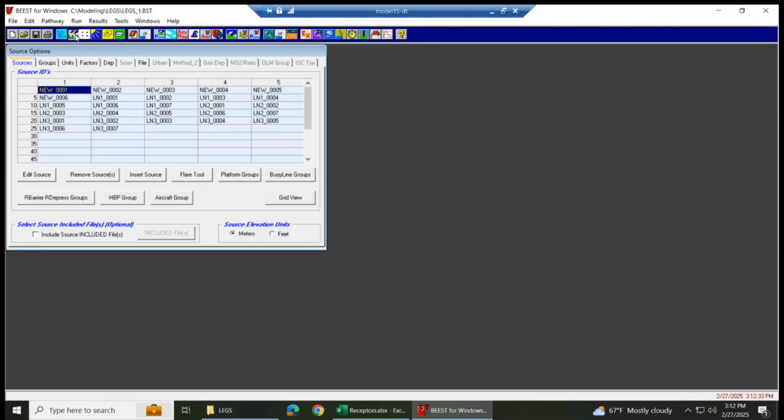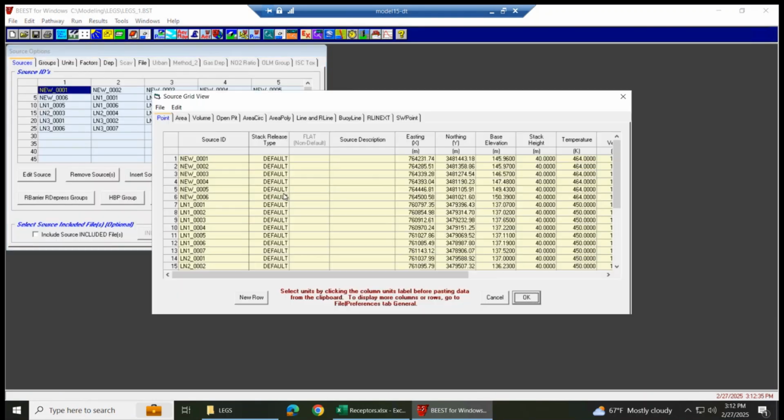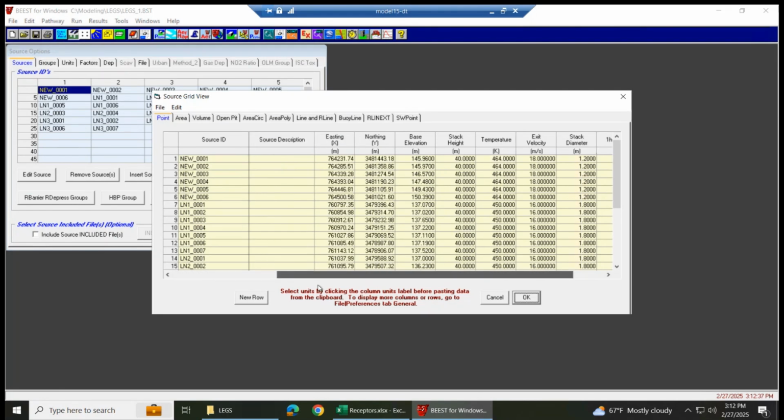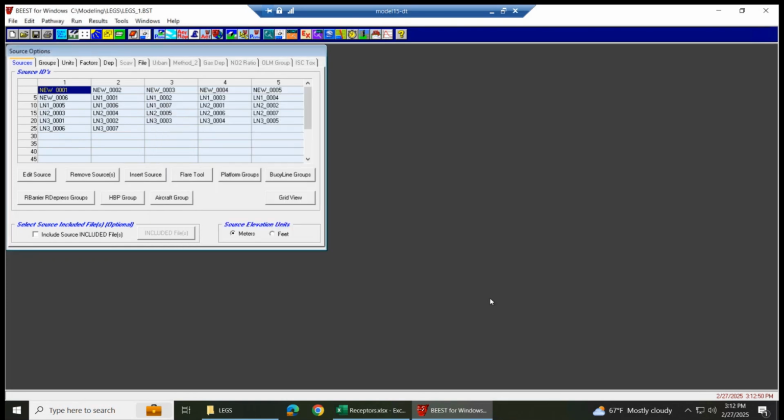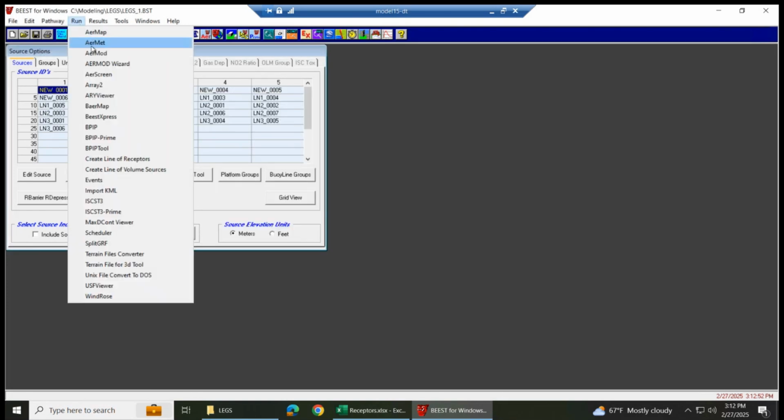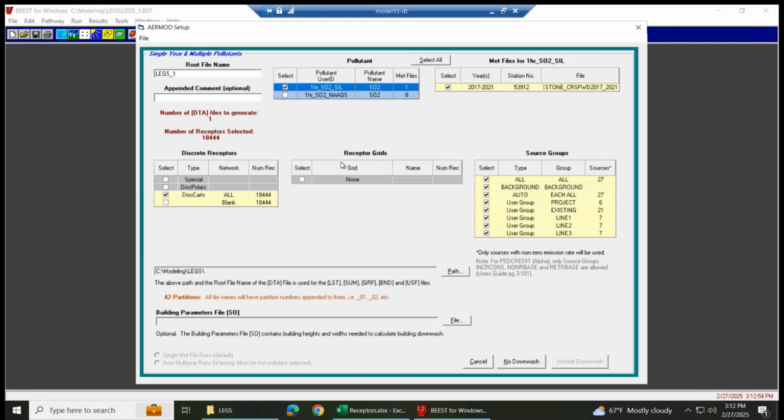So if I look here in my source inputs, I have all my sources here. I'm going to run just this first run right here, the 1 hour SO2 SIL run. I only have emissions here for my new site, and everything else is blank. So I'm going to go ahead and hit run AERMOD, and then it'll take us to our new screen for executing the model with all of our different selections we can make.